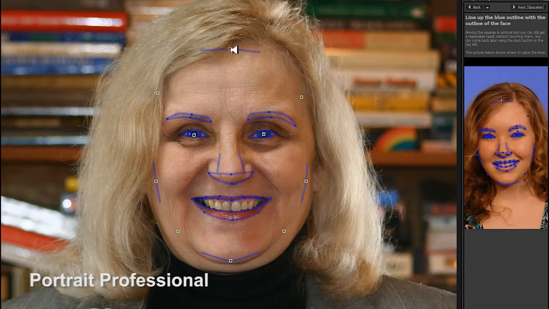It asks you also to adjust the shape of your face. I haven't found a program yet that gets rid of my little double chin. Well, not so little. Oh, what are you going to do? But here I've got kind of a broad face, so we'll move that out there.